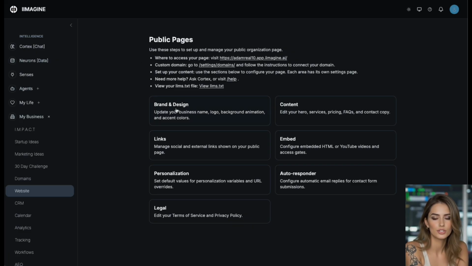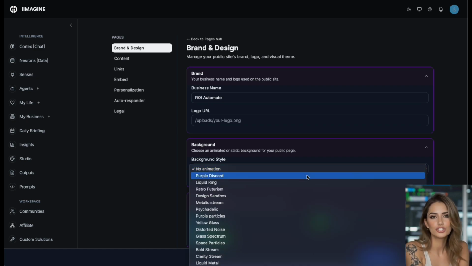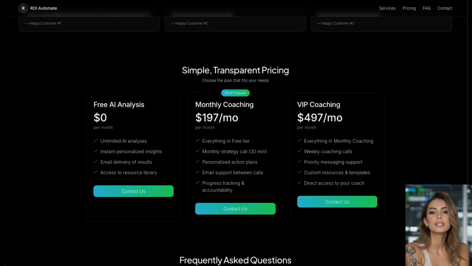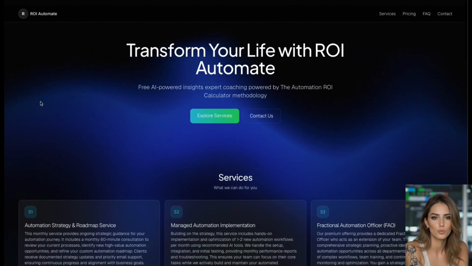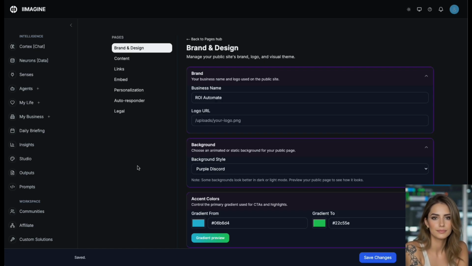Let's take a look at what you can do in the Brand and Design section. You can enter your business name and upload a logo. This is where you can select from several background animations. This is a great way to give your website a high-end look that stands out from the usual boring designs used by 99% of businesses. You can set your design colors in this section.